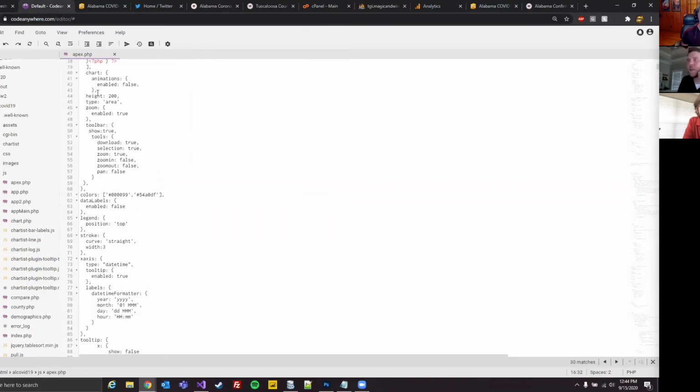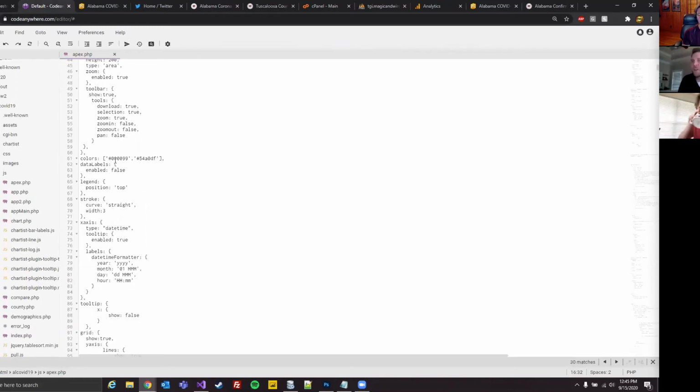So I can say, do I want animations, which I personally hate animations on the chart, because every time you go to that chart, which some people do every day, multiple times per day, if you have to wait for the animation, I mean, that's just wasted time. And so I hate them. That's why I always turn them off. And then you can turn on different toolbars, and you can set up your colors.